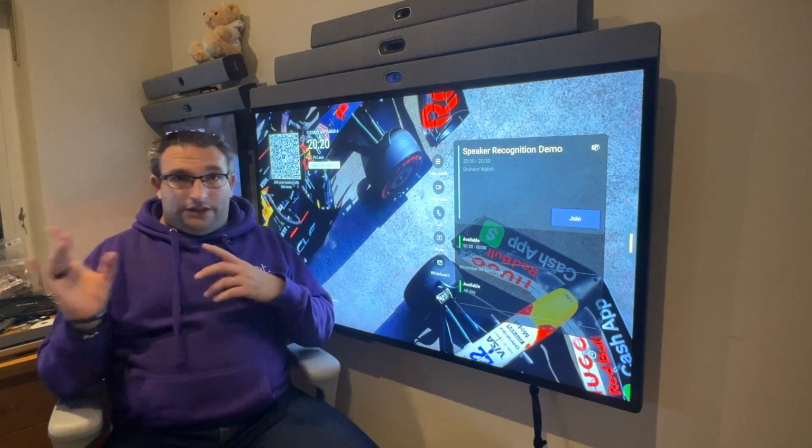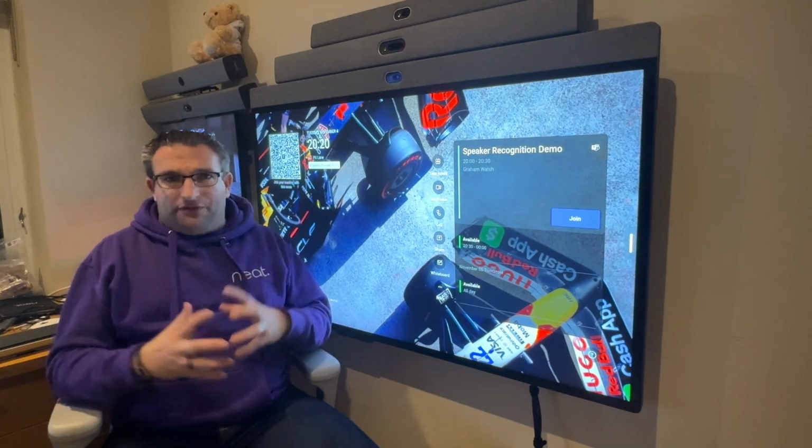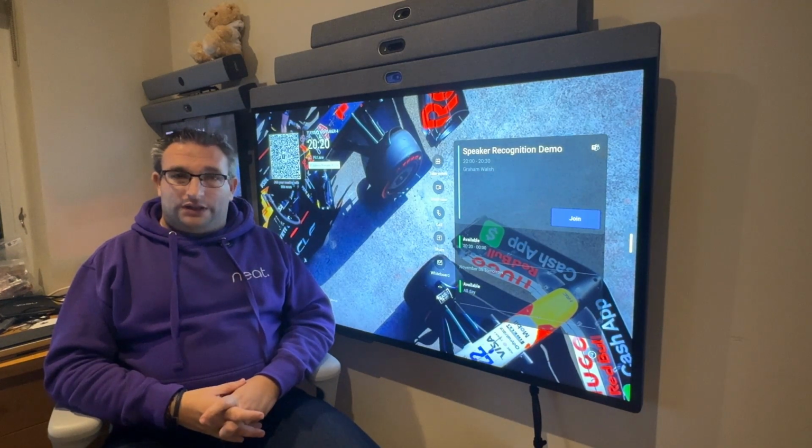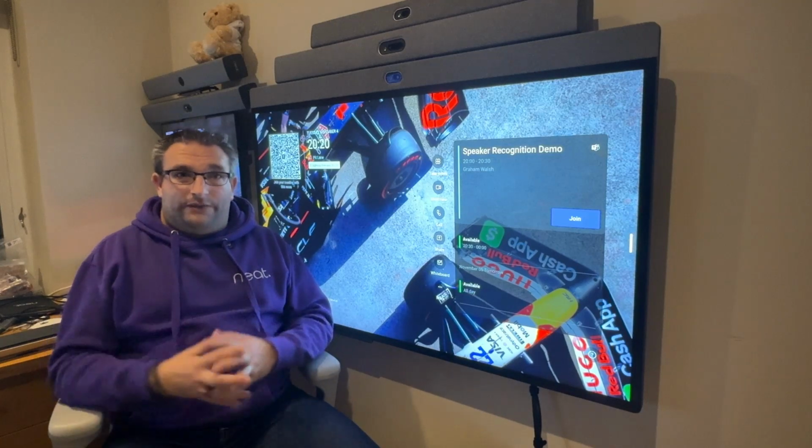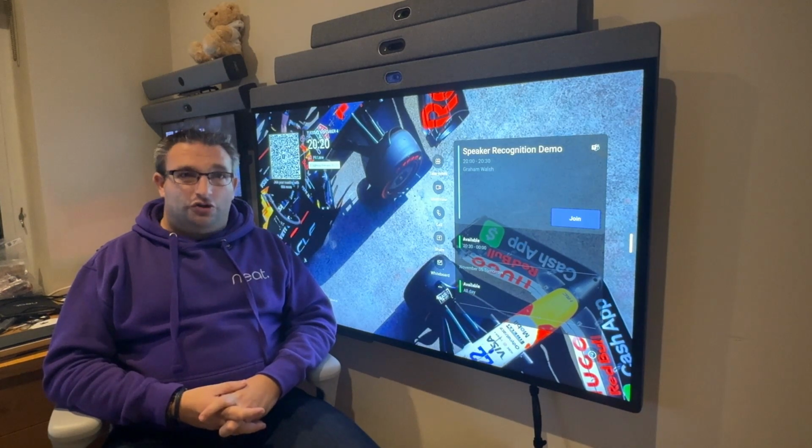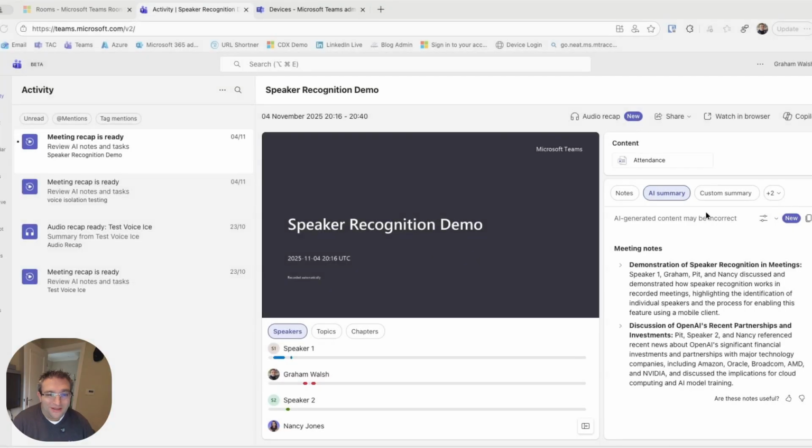So what I'll do now is share my desktop screen, and we'll run through some of that as well, and we can see what it looks like after the event. So we can actually see that speaker recognition during that session. Here we have my Microsoft Teams recording. As you can see, I've got my meeting recap ready. I've been alerted it's available. And I can see the speakers, Graham and Nancy.